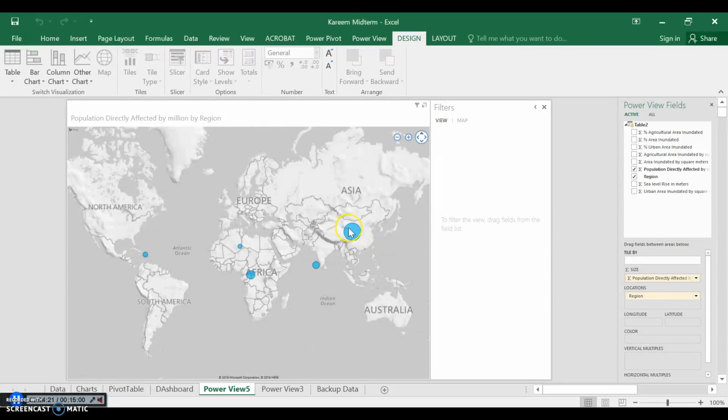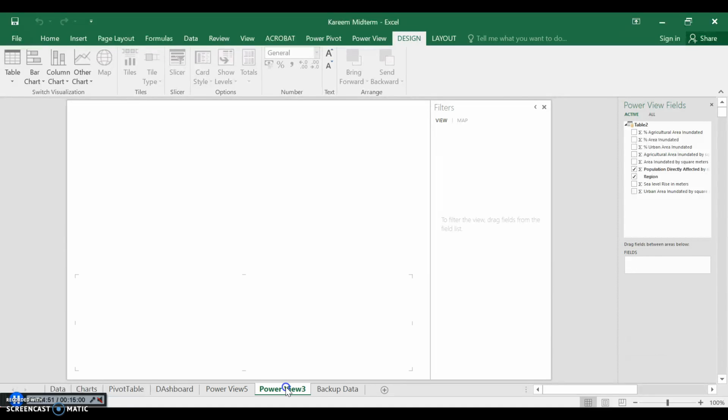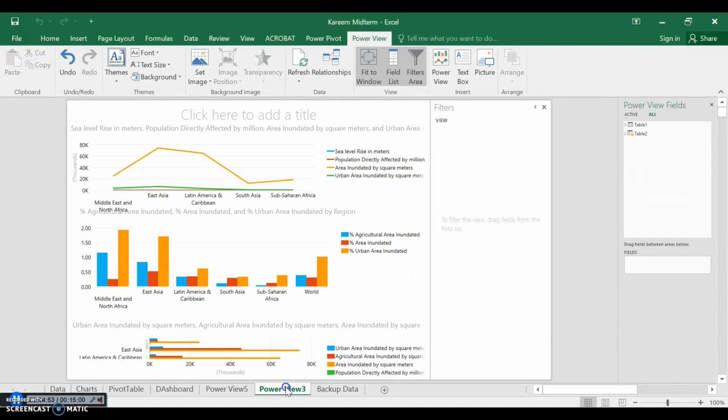So you could see that in terms of population affected, East Asia is still getting the biggest spot, followed by Middle East and North Africa. And we have South Asia, and we have Latin America and the Caribbean, the countries that are suffering more. And I go to the next one, and this one I decided to go by charts, doing the Power View.